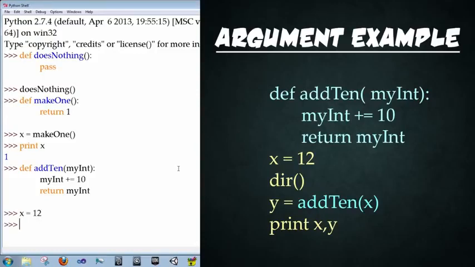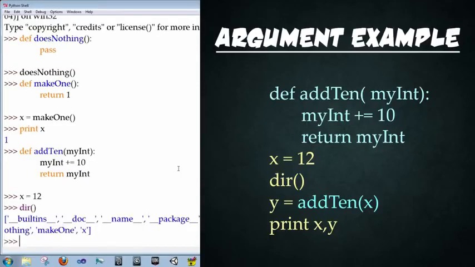Enter. And now to see what arguments and functions we actually have created, we can use a special function by typing in dir, open close parentheses, enter. Here we'll see all the functions and variables that are stored within our file right now. This is an extremely useful command that we'll be using more later, but it's a way to quickly see exactly what we've created.